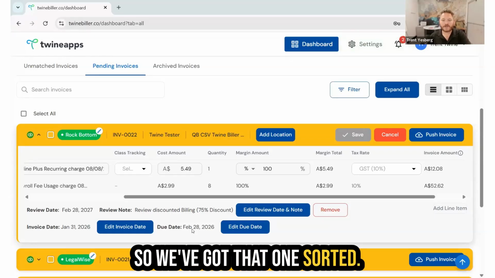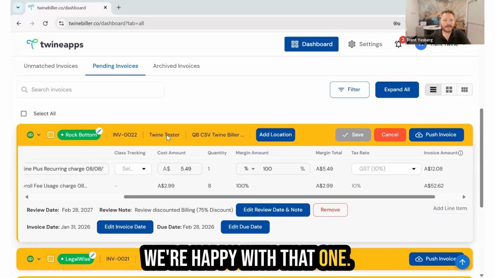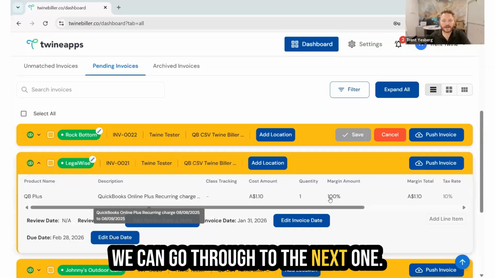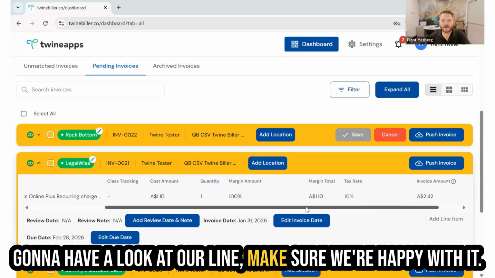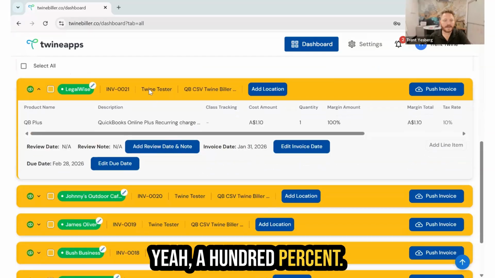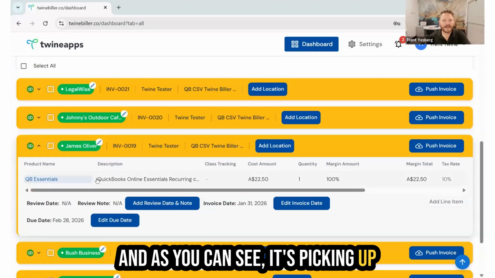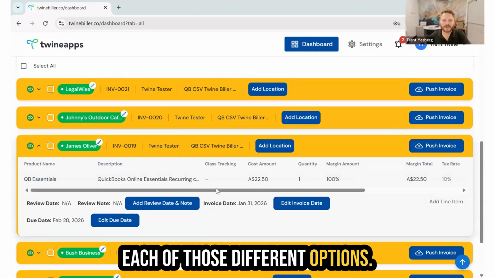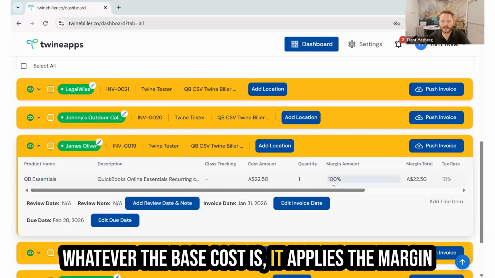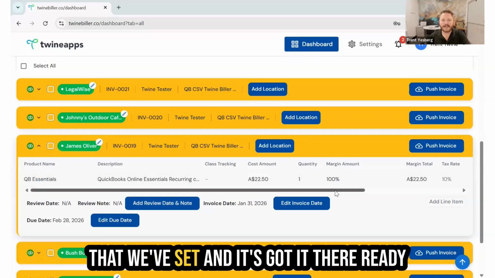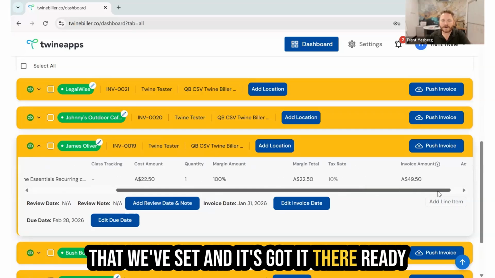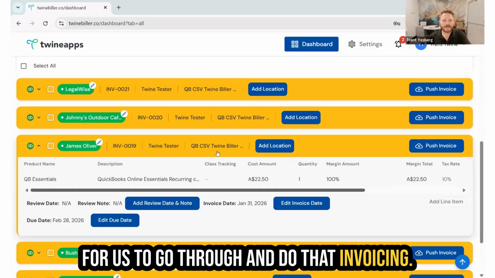So we've got that one sorted. We're happy with that one. We can go through to the next one. Going to have a look at our line, make sure we're happy with it. Yeah, 100%. And as you can see, it's picking up each of those different options. Whatever the base cost is, it applies the margin that we've set. And it's got it there ready for us to go through and do that invoicing.